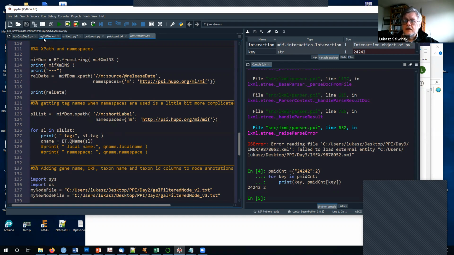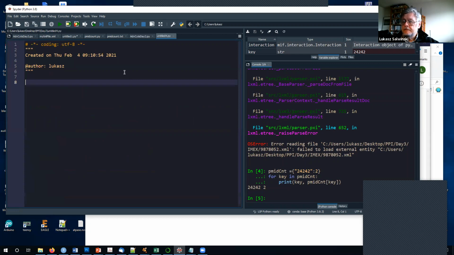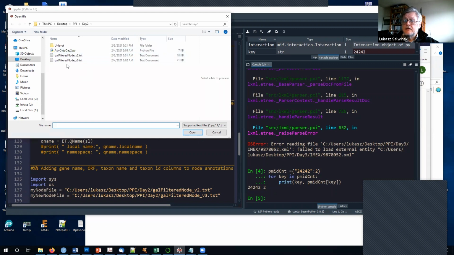Just to look at the original file, I'm gonna open another file from the Google Drive. It's gonna be the new file. Not this one. It's gonna be the get filtered node version 2. This is the one that we're gonna use.